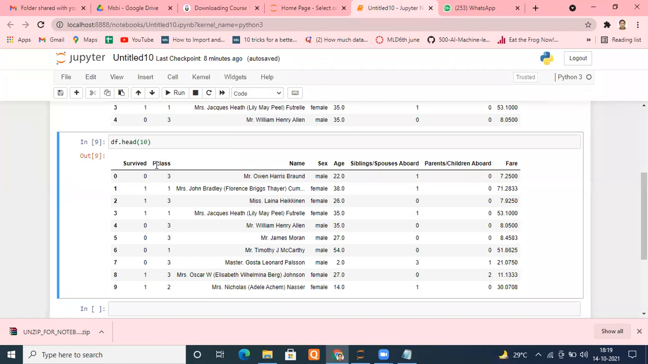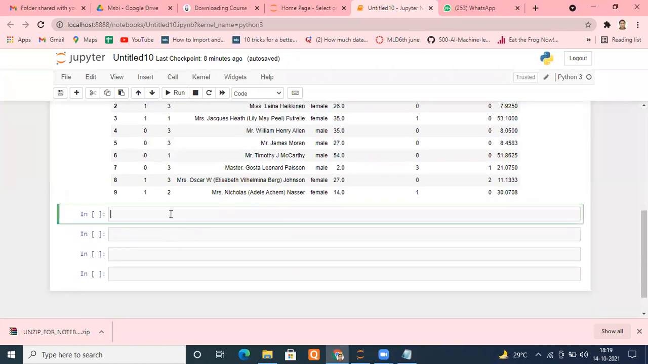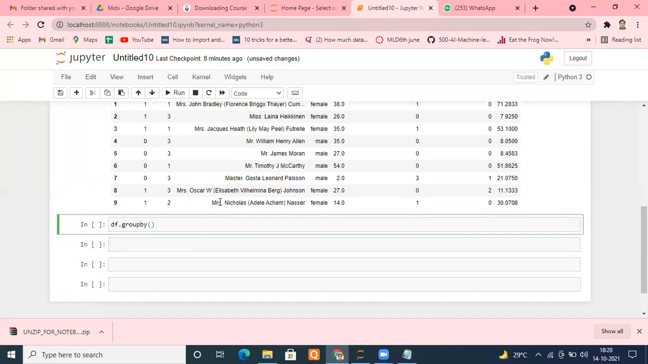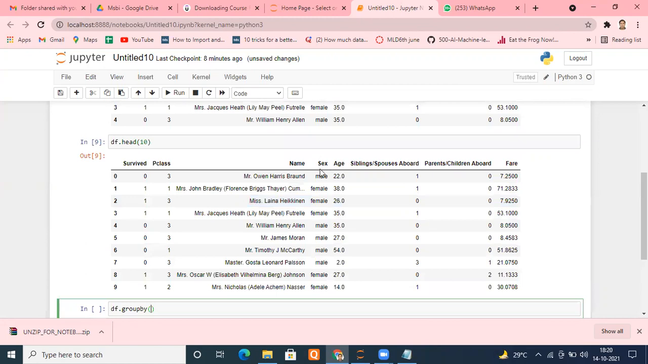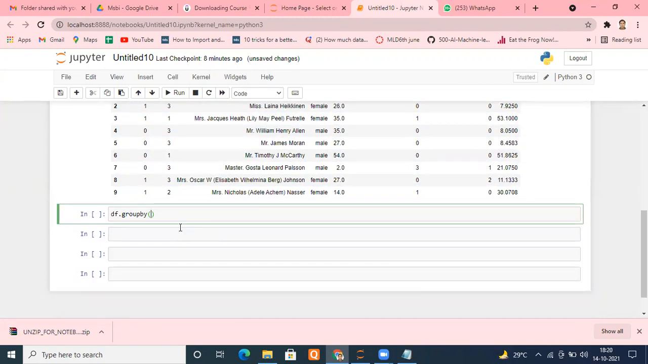So let me take this. What I'm going to do now is type df.groupby. And here you will tell which column you want to group by. Suppose I want to group by a column known as sex. So for sure I'm going to get two groups, because it has only two values. So let me run this.